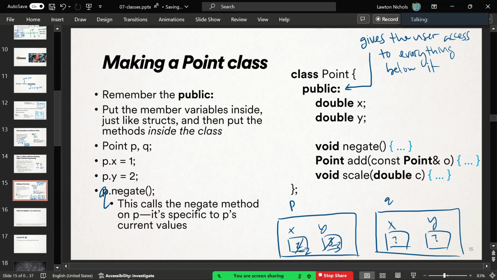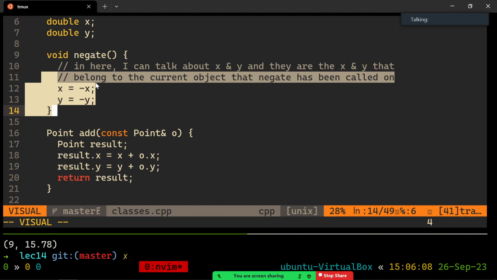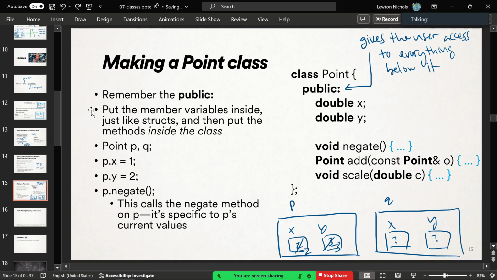Q.negate, something like that. Then it would jump to the body of the method again, but then the X and Y that would be available to you would be Q's X and Y. Okay? It's always a concept of who you are acting upon. All right? I hope that makes enough sense. And so, one last drawing. Let's do a stack diagram of how P.negate is working. One last time.